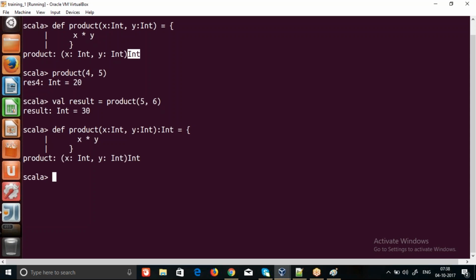And also, this equal to sign signifies that we are trying to return some value from the function. We can also skip the equal to sign.